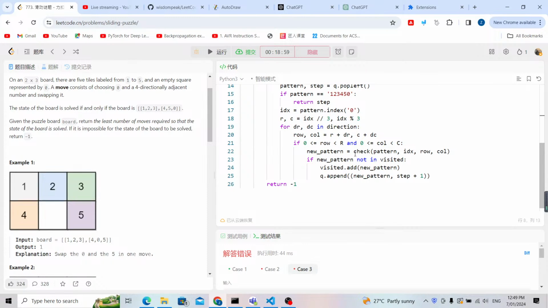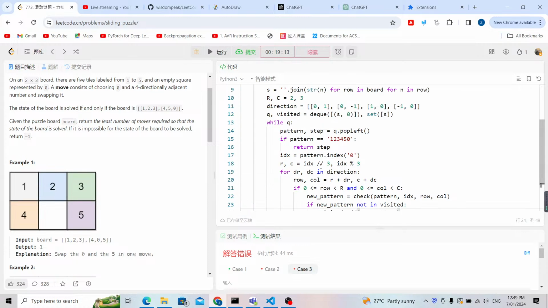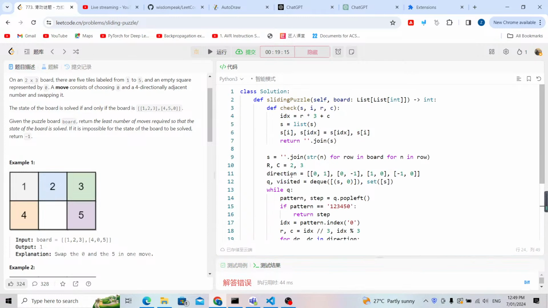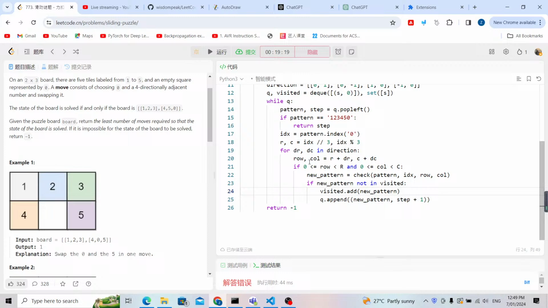Because it is inside the boundary, I can get a new pattern. If I want to put the new pattern inside the queue, I have to check that it is not inside the visited set. Then I can put it inside the queue, and at the same time the visited set adds this new pattern. As you can see, there will be like 26 lines of code.